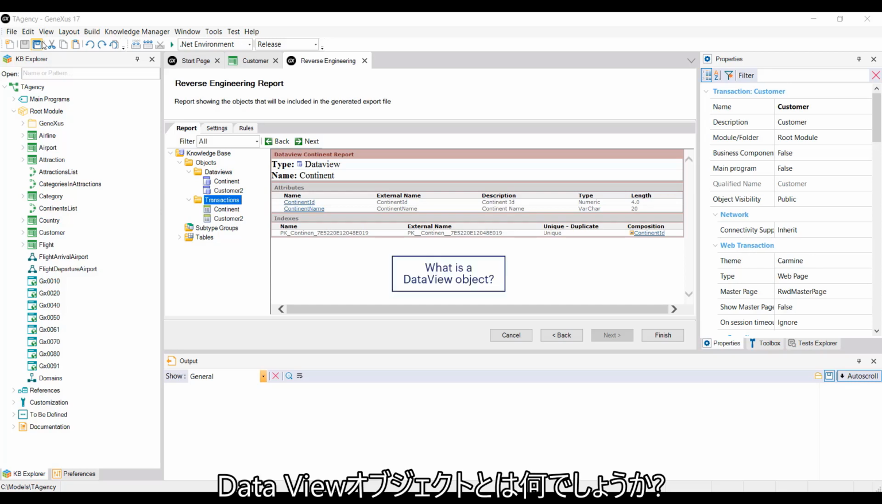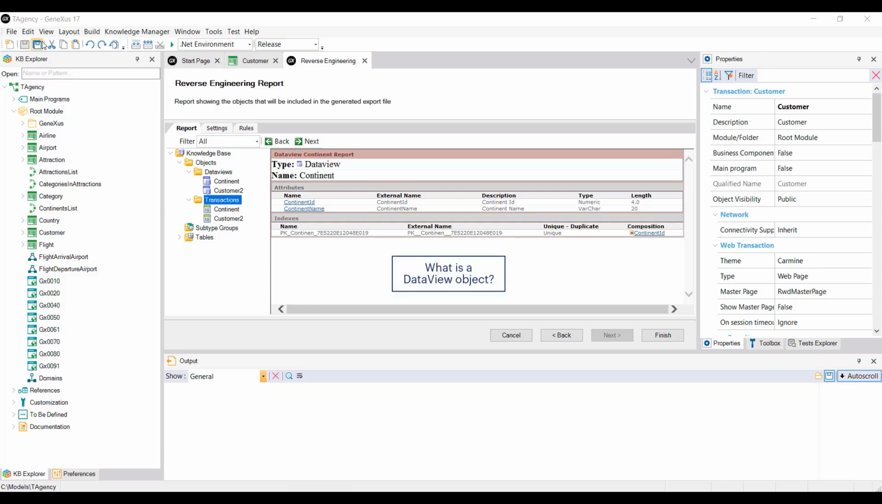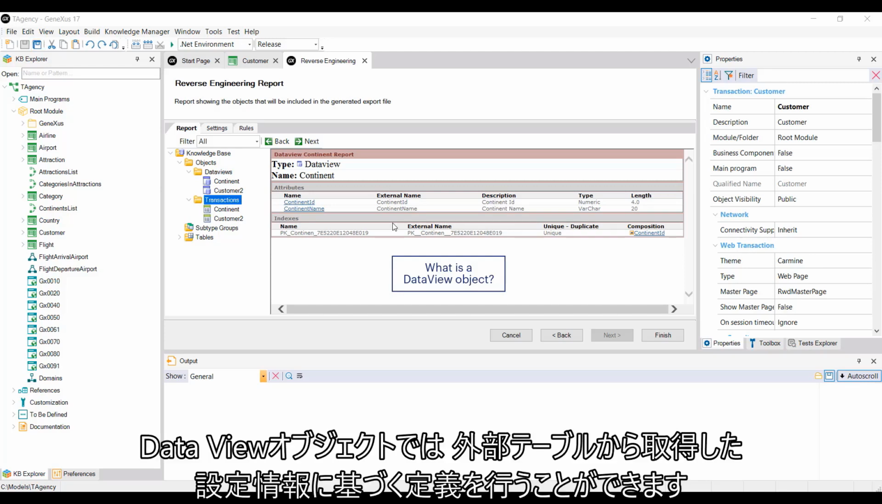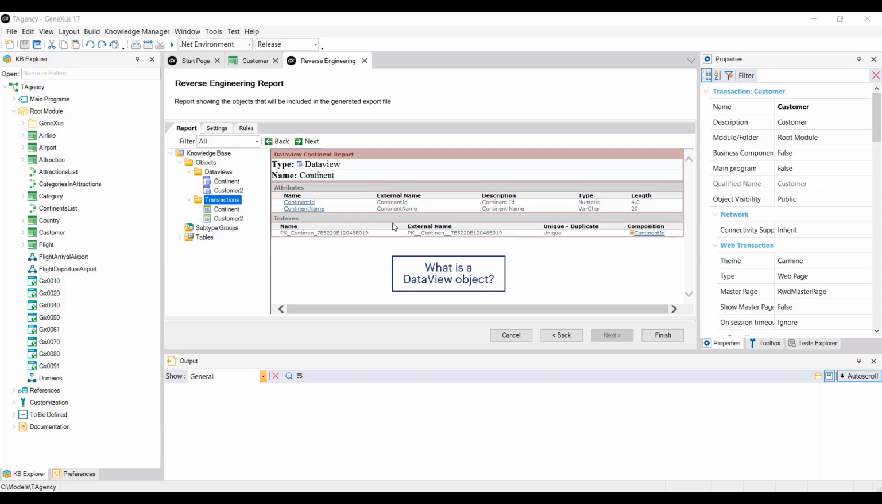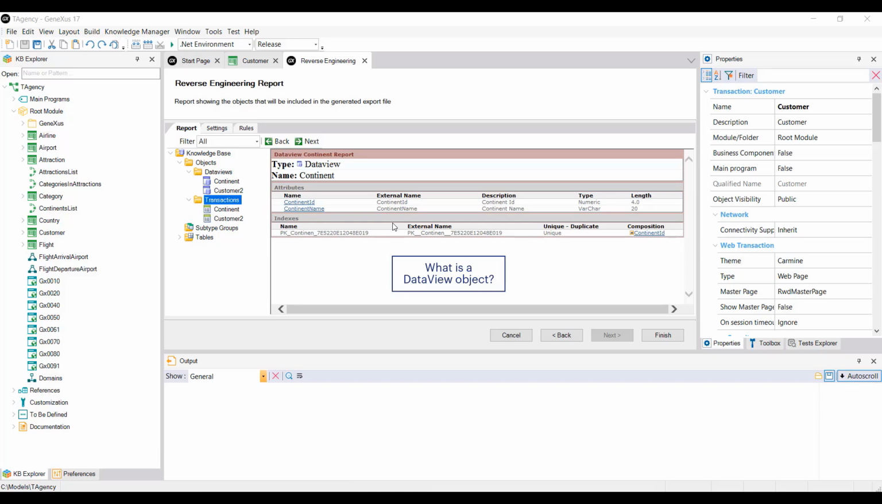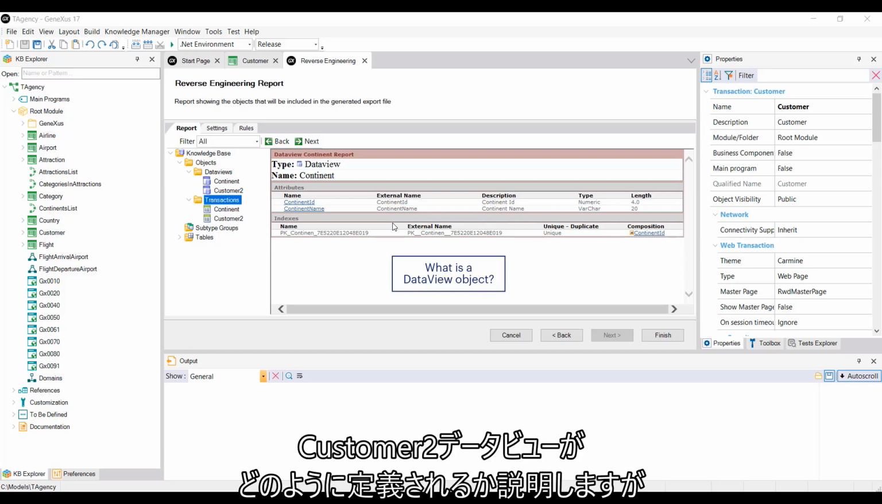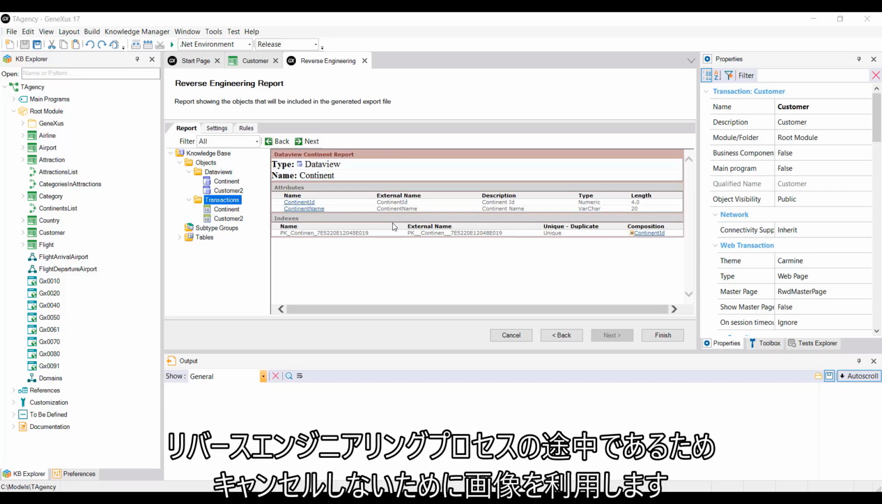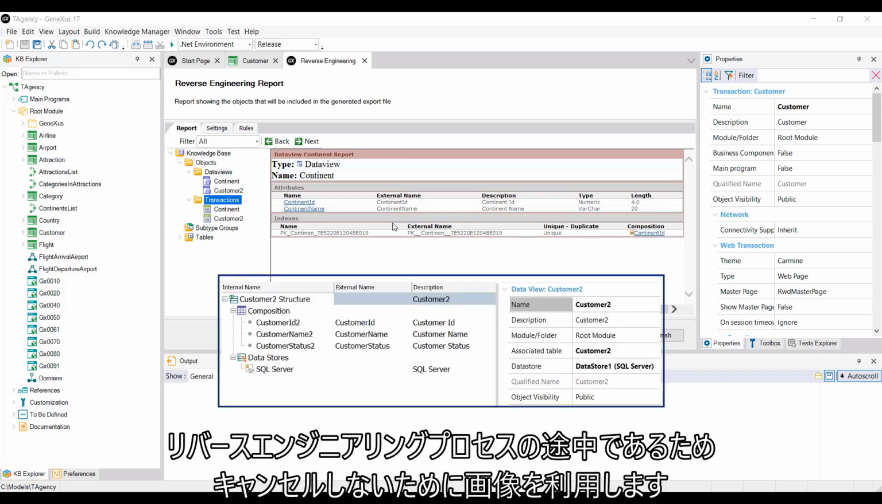And what is a DataView object? We haven't seen that so far. A DataView object allows defining and configuring information from an external table. In other words, for each external table that we need to access, there must be a data view defined in the knowledge base. Since we're in the middle of the reverse engineering process, so as not to cancel it, we'll look at this image and comment how the customer2 data view will be defined.